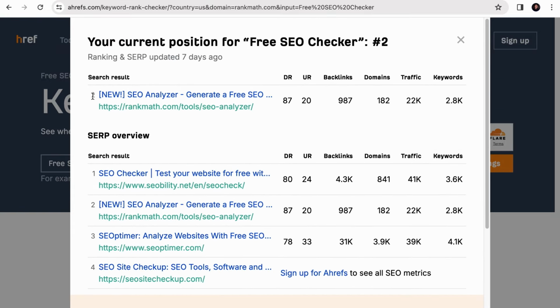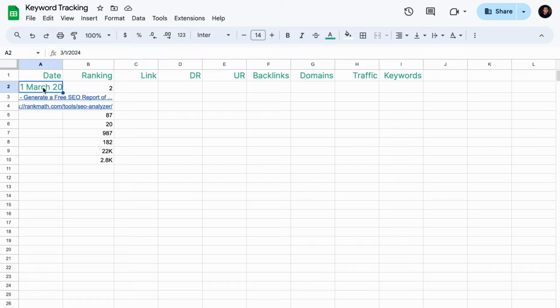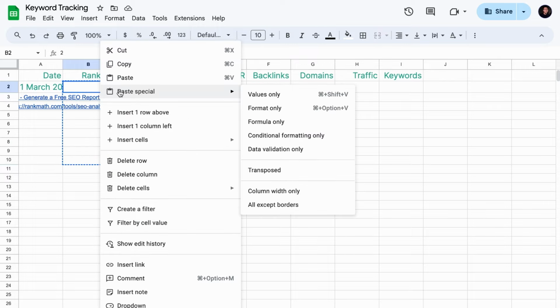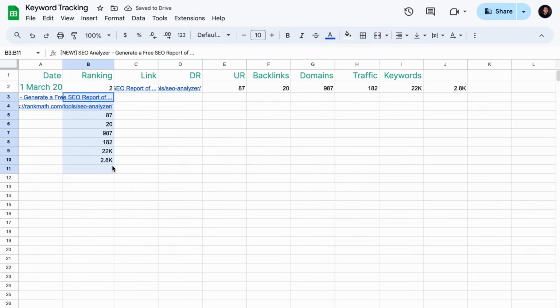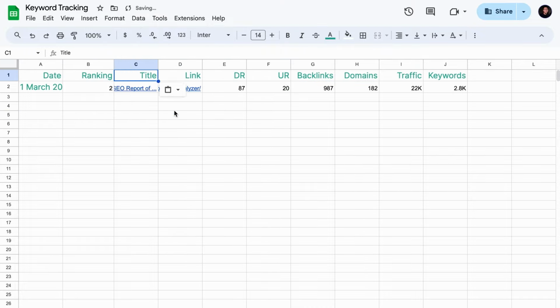With this, you can copy the information and paste it on a Google Sheet or an Excel spreadsheet to organize and track your rankings. The data now is in vertical, so to make it horizontal, let's Ctrl C or Command C to copy, and on this cell, right click, paste special, and transpose. And you will have this information right here. Let's organize this a little, and there we go.